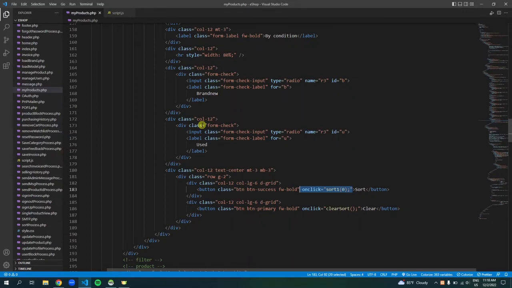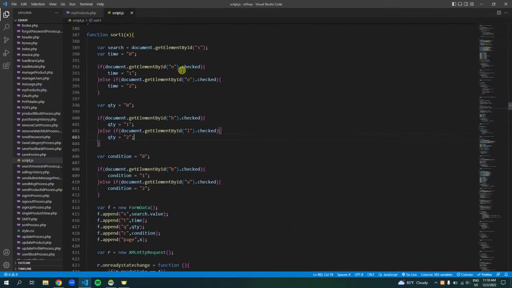Moving on to the script, here's my sort function. Before getting into the function, S is the keywords we type in the search bar in order to search. N is the newest to oldest in active time. O is oldest to newest in active time. Then comes the quantity. H is for high to low and L is for low to high. Then the condition. So B means brand new and U means used. Okay, so now let's get into this.